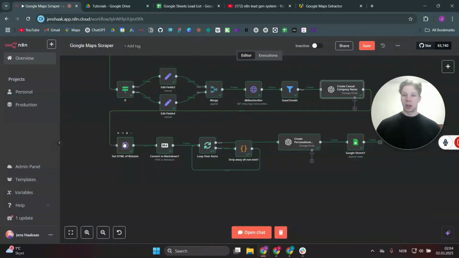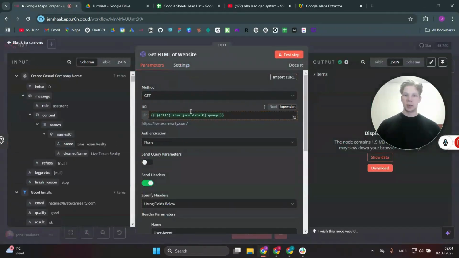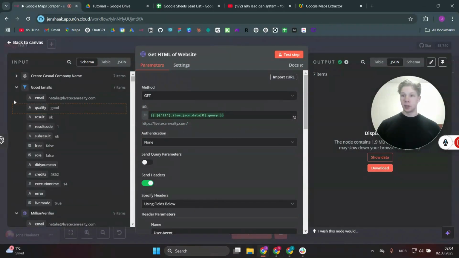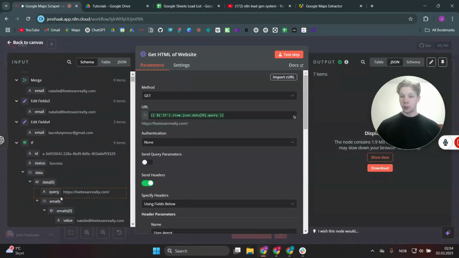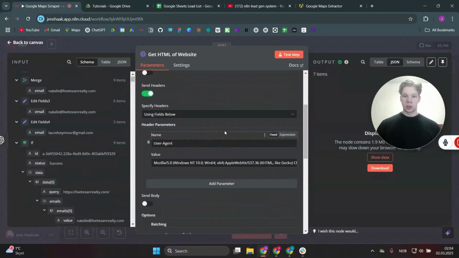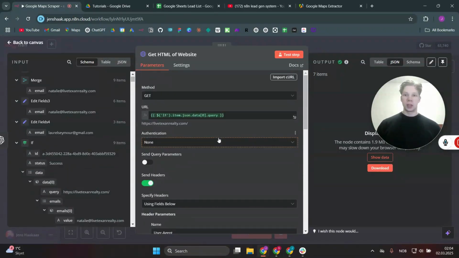And then what we actually do is we get the HTML. So this is just a simple HTTP request where it gets the URL. As you can see in here, this is from the if statement. So we need to once again go back to that if statement and drag that over here. The website is here. As you can see, that is what is dragged over there. And this is just set up automatically when you set up an HTTP request, just get and set in the URL.